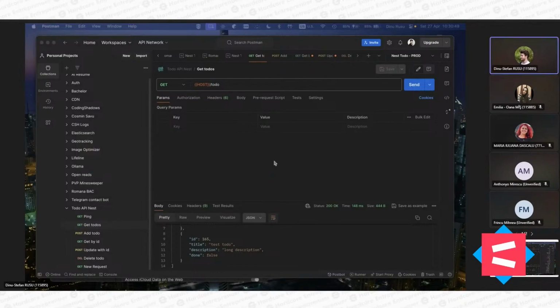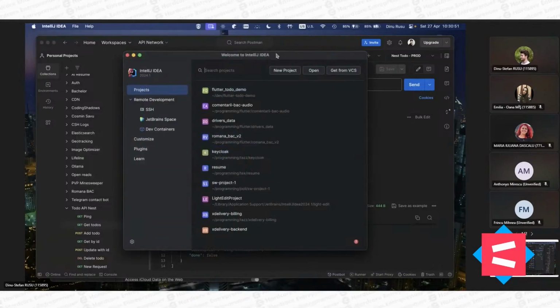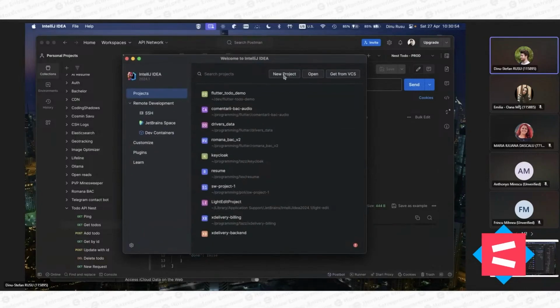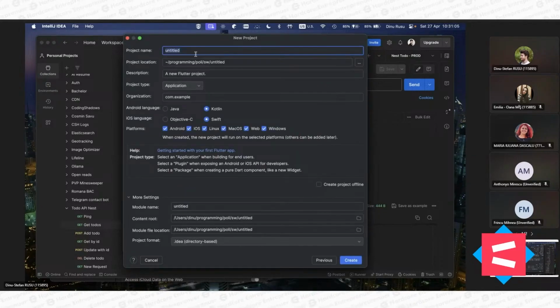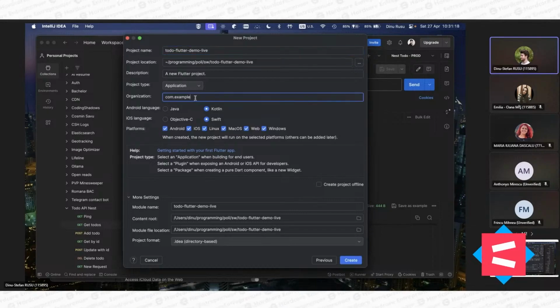Good. Now if I jump to IntelliJ, I will create a new Flutter project, so I can click on this new project. If you have the Flutter plugin installed in IntelliJ, you will have this Flutter option here. We'll click on next. You will have to pick your project title, so to say. So let's say to do Flutter demo live. It's an application.